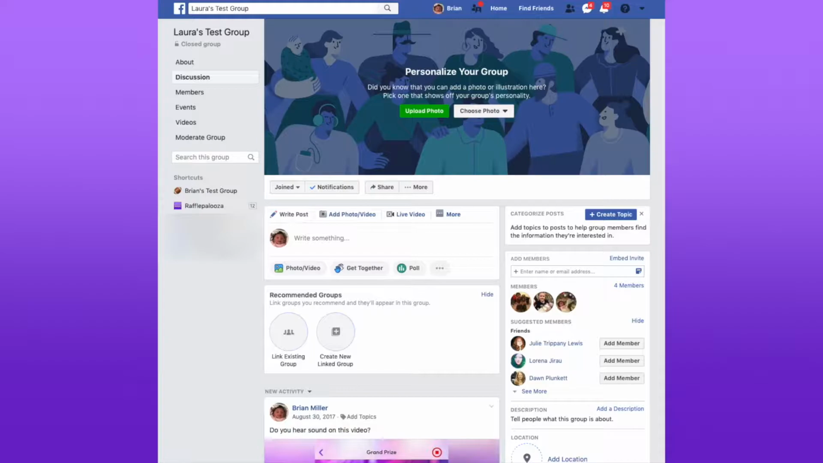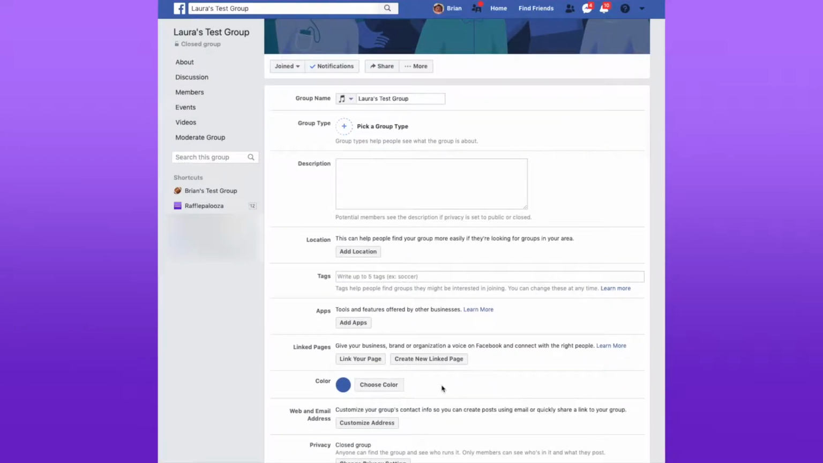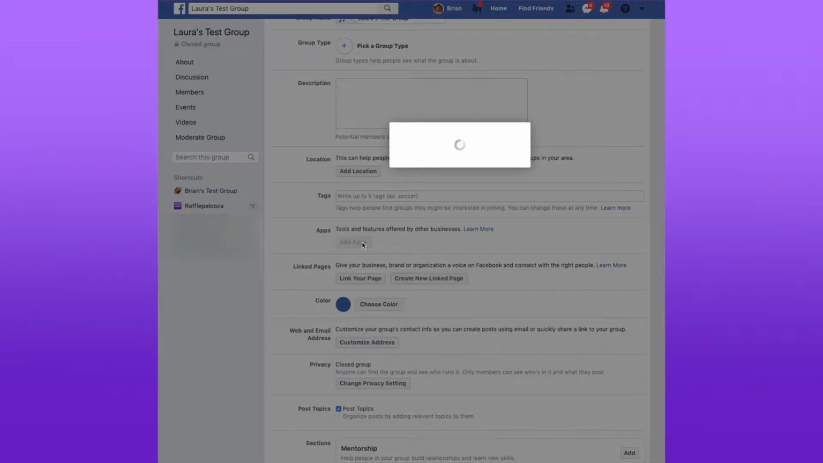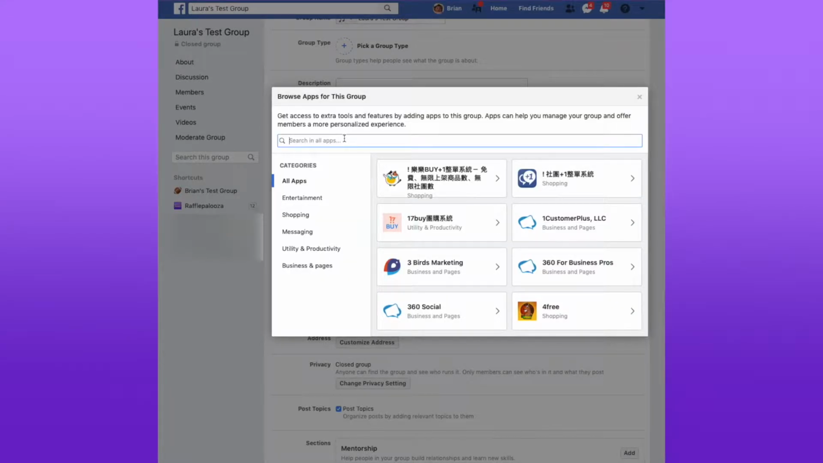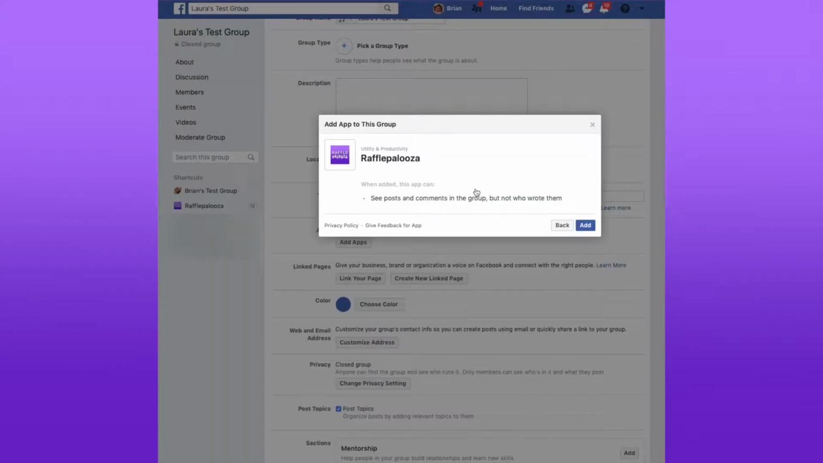So once you're on the desktop version of that group, what you'll want to do is select the More button here and then select Edit Group Settings. And then if you scroll down, there is a section for apps. So if you select Add Apps and then go ahead and search for Rafflepalooza or start typing it, then just select that app and go ahead and select Add.